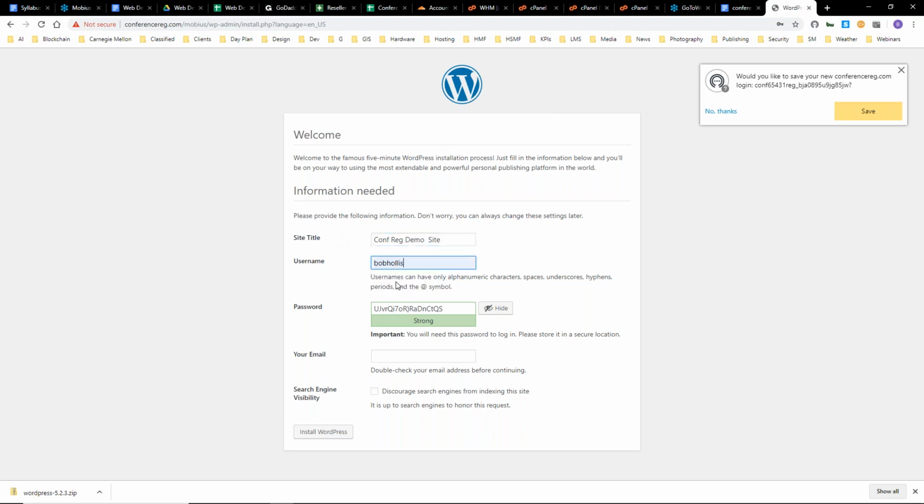And username, I'm going to go with the trusty old Bob Hollis, though that's not really wise, because why use my name? If I could use something the equivalent of a password, then you've got like 2 passwords. So I want to say that, but again, I'm not too worried because this is just a demo site that'll never go live or have any real impact.